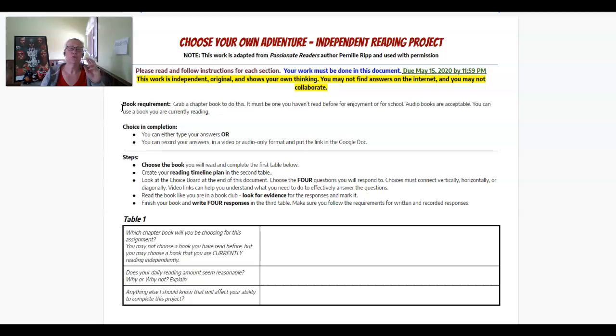And you can use a book that you're currently reading. So if you've just started a book, and you're in the middle of it, don't feel like you have to start a brand new book. If you're in the middle of one, go ahead and finish that book. Your choice for completion, you can either type your answers in this doc, or you can record your answers in a video or audio only format and put that link into the Google Doc.